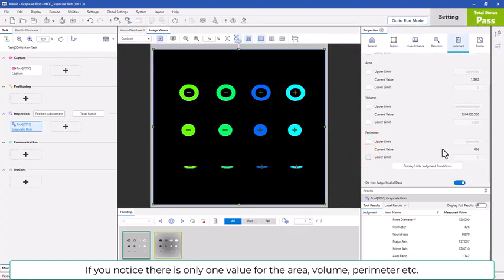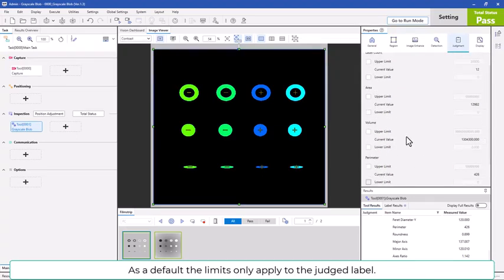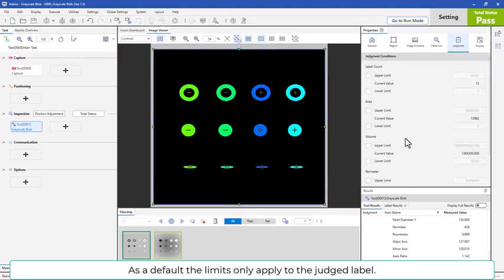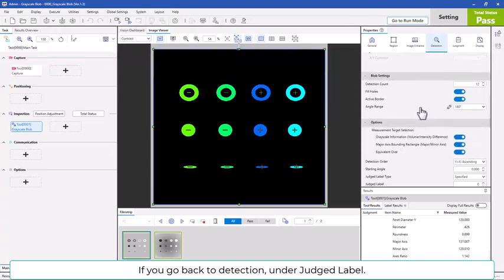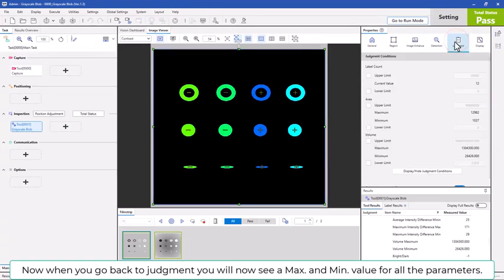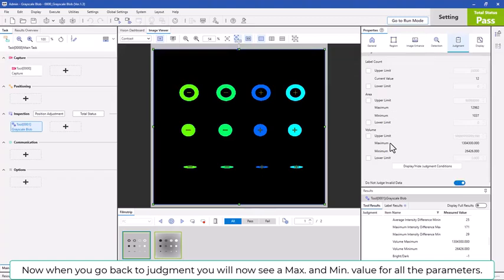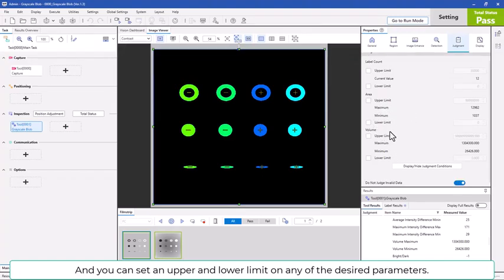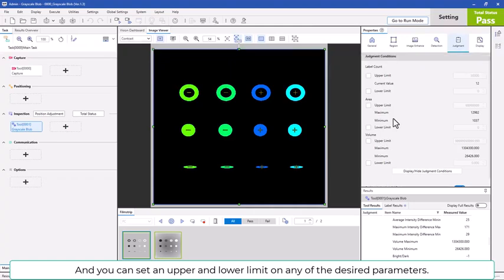Now, if you notice, there's only one value for each, the area, volume, perimeter, etc. So as a default, the limits only apply to the judge label. All right, so if we go back to detection, under judge label here, you can see it's specified and target 0. So right now the limits are only applying to target 0. But if we want it to apply to all the detected blobs, just set this to all, the judge label type. And if we go back to judgment, you'll now see a max and min for all the various parameters. And now you can set an upper and lower tolerance or limit on any of the desired parameters.